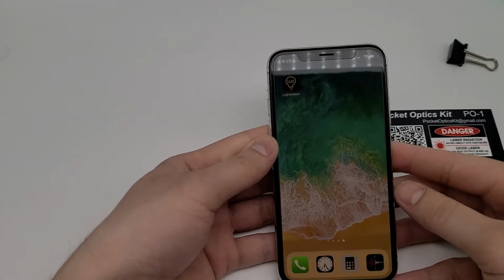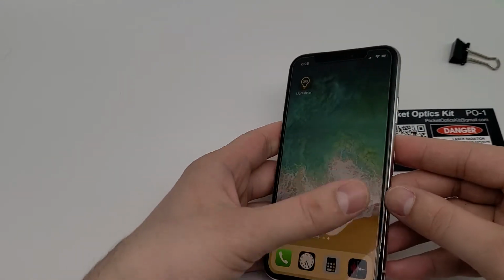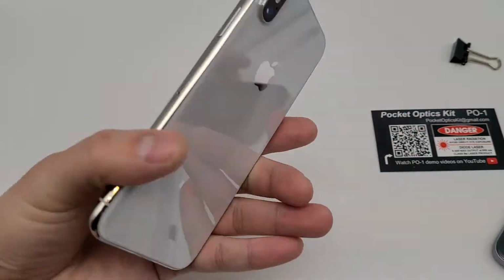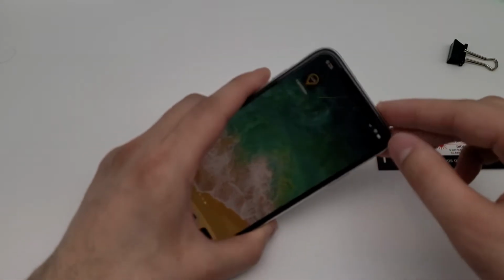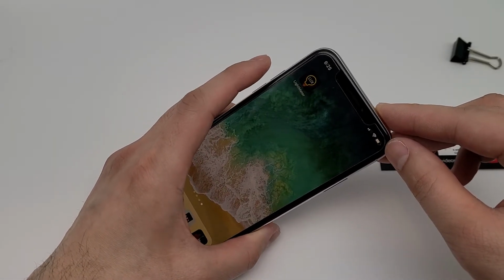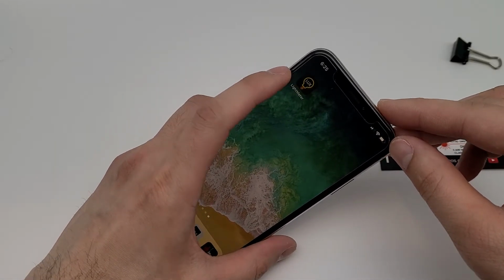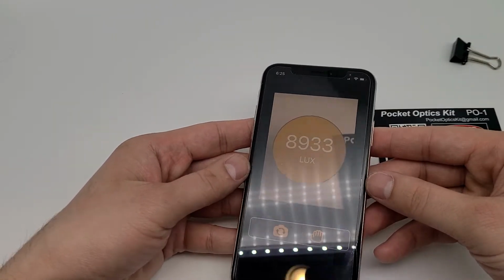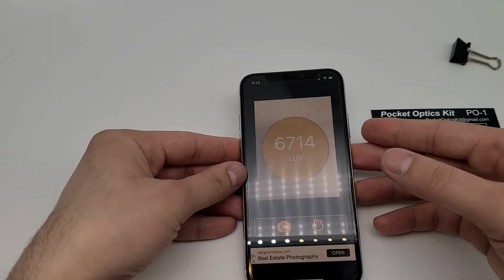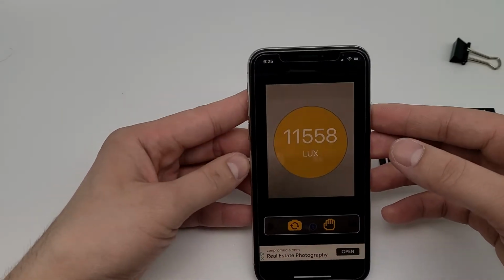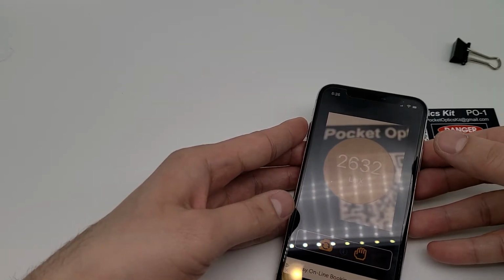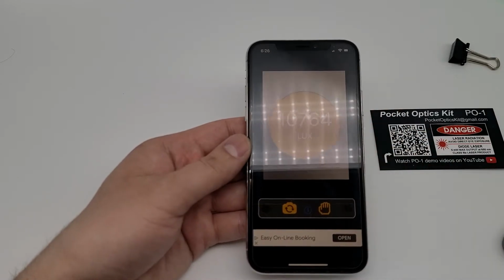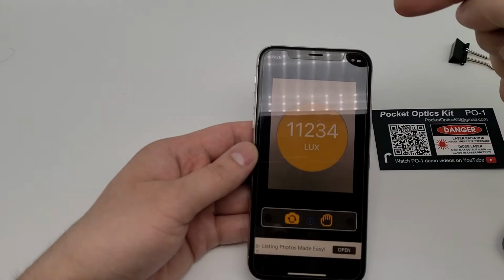Okay, so now we're going to take a look at an iPhone. What we just saw was an Android phone, and now we have an iPhone here. Similar thing: you go to the Apple store and download a Lux Meter app, for example right here. Again, you get a similar sort of thing. The only difference is that on an iPhone, the lux measurement is built into the camera.